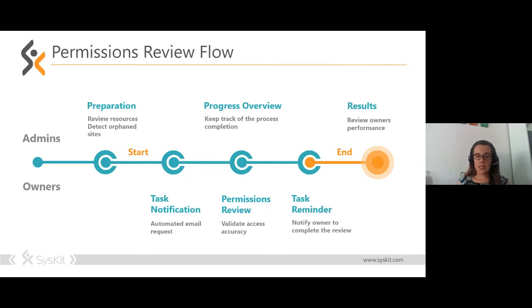For the owners, the process starts with an email notification, so you get a task in your inbox, but also in SysKit Point. You do the review, you follow our guidance, you validate and confirm that access is valid or manage something that's unwanted. And of course, if by any chance some of the owners forget to do the task, they will get reminders, and that's it. Once they complete the task, both owners and admins can keep track of history and what has been going on in their environment or on their resources.